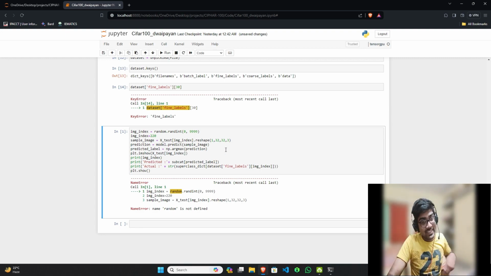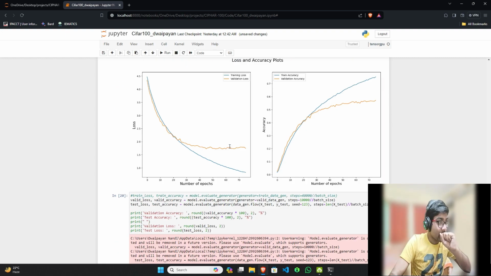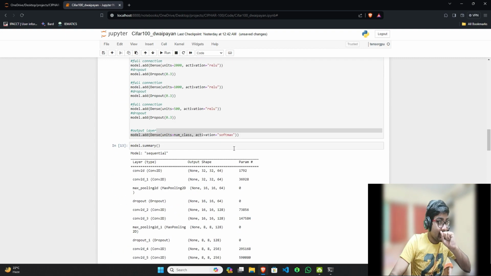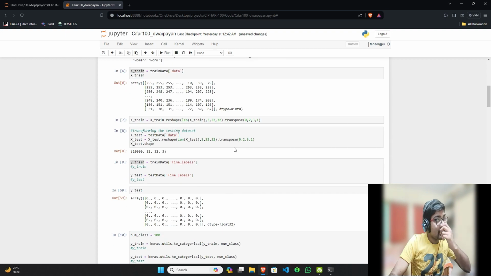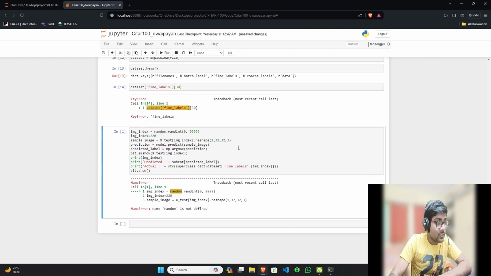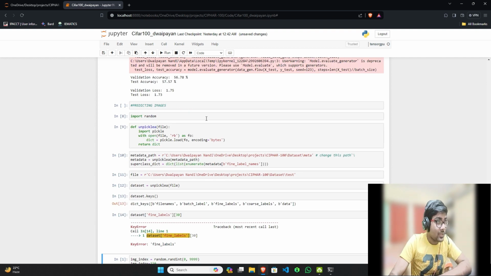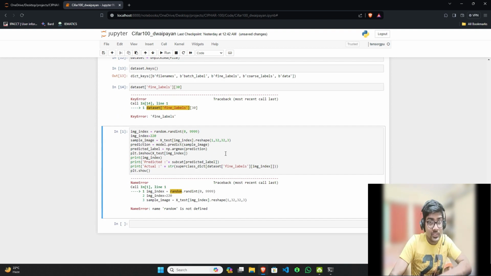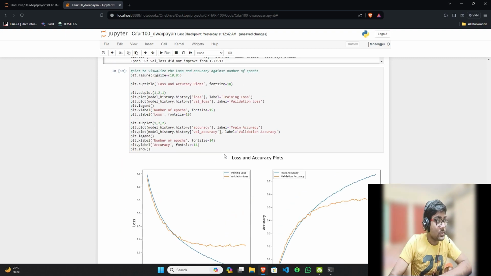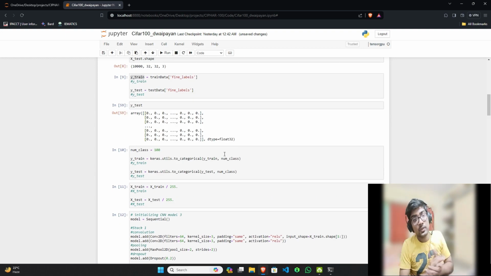So anyways, this is all about CIFAR100. Anything else you want to ask, you can ask in the comment section. This is our accuracy, and I just showed how the model is predicting. Anyways, that's all about CIFAR100.